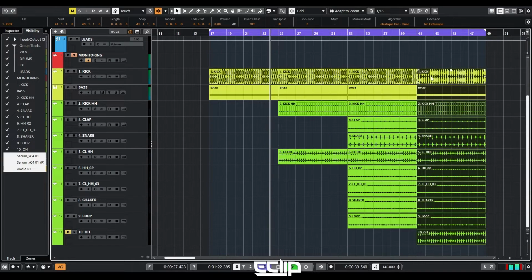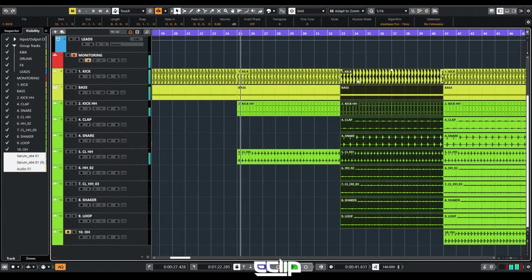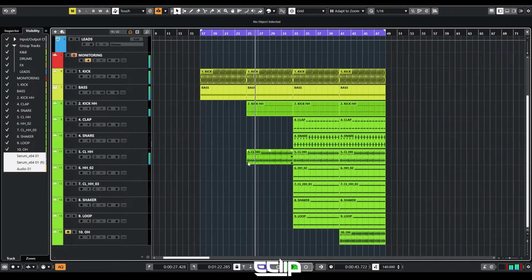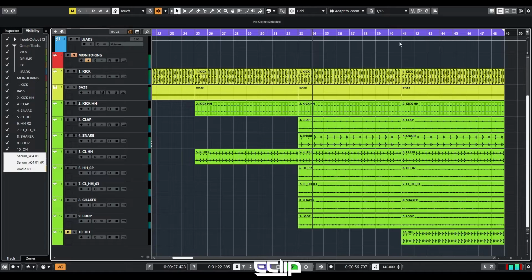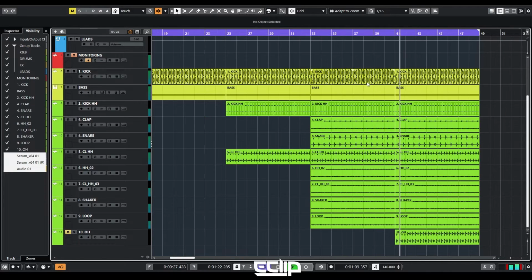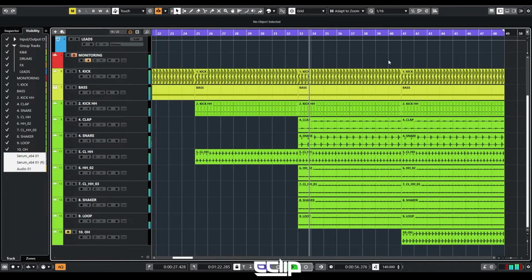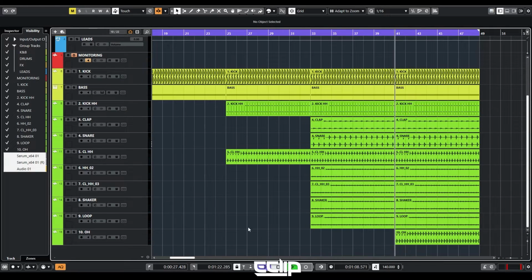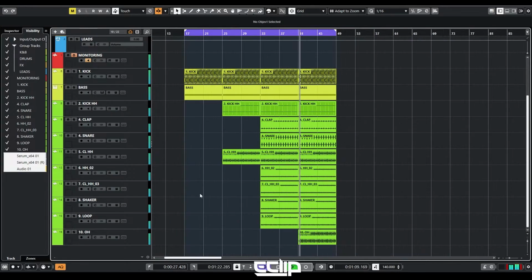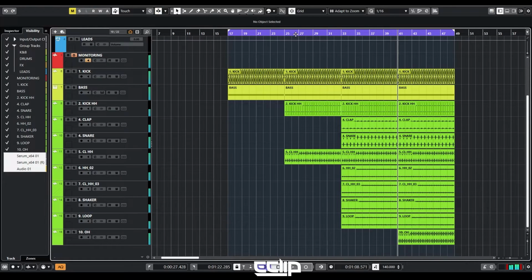In the second 8 bars, I would most likely play the kick and bass with the closed hi-hat. In the third 8 bars, I would play all drums all together with all hi-hats, just without the open hat. And in the last 8 bars, I would play all the drums all together with the open hi-hat. That way I would get a short flow or a small arrangement development in a track.